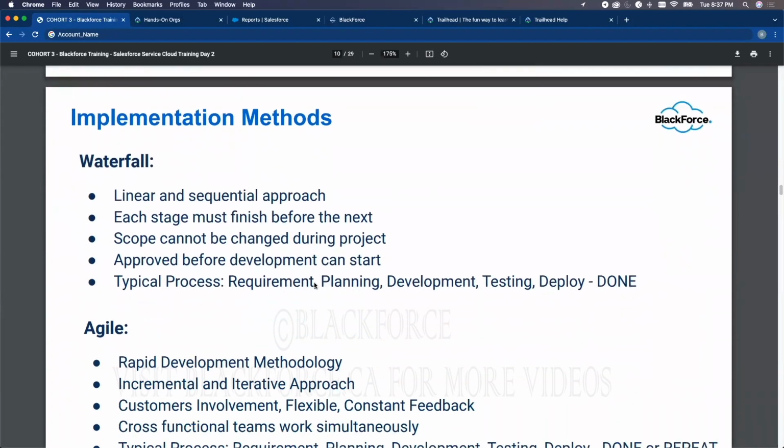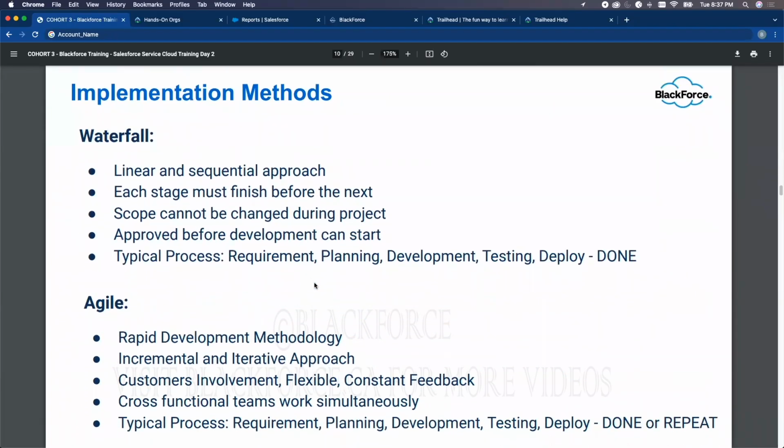Now, implementation methods. You've seen this several times. You've heard about Agile, you've heard about Scrum, but what are the implementation methods when it comes to projects? There's what they call the waterfall and the Agile. Agile is new, waterfall is the old method, the old way of doing things. For instance, you have a linear and sequential approach. I want to do this before I do this.